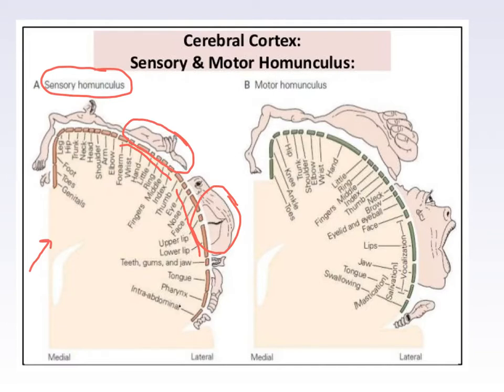And now other things like your hip and your legs, there's a smaller region of the primary somatosensory cortex because you do not have as many sensory receptors there. Same thing over here with the motor homunculus. So this would be the primary motor cortex, looking at it from a frontal section. Once again, a very large area of the primary motor cortex has to do with the mouth, the face, the eyes.